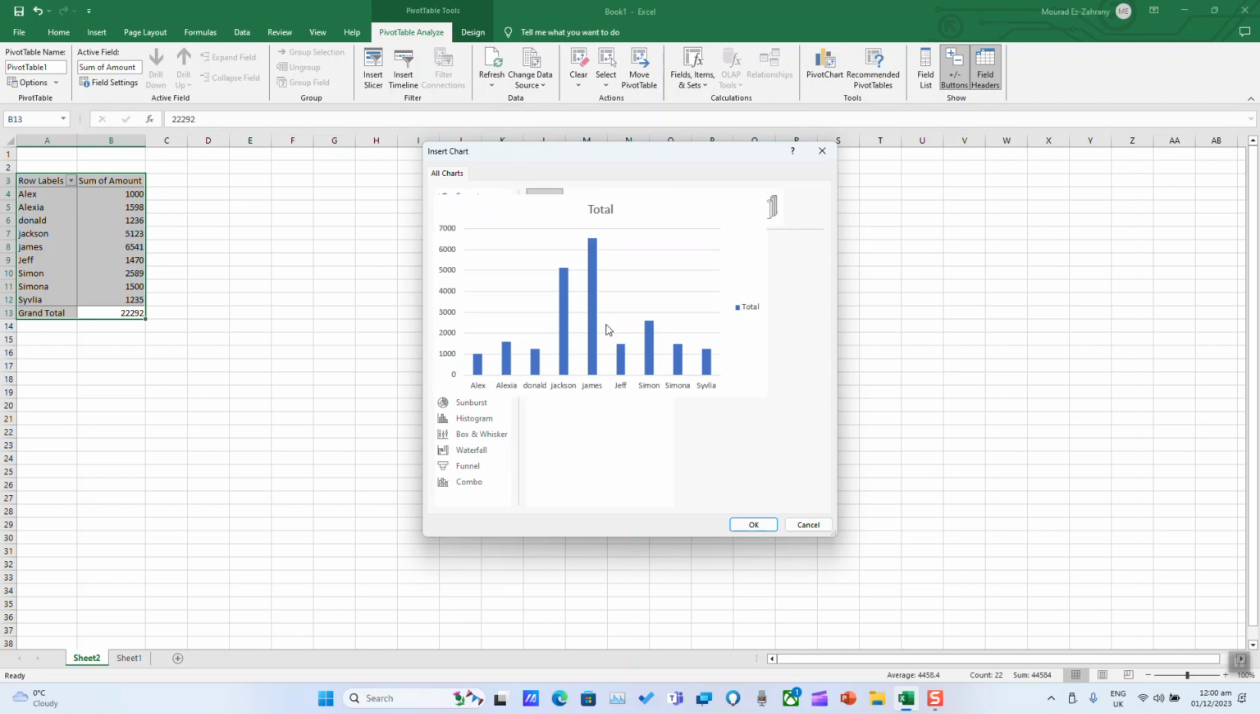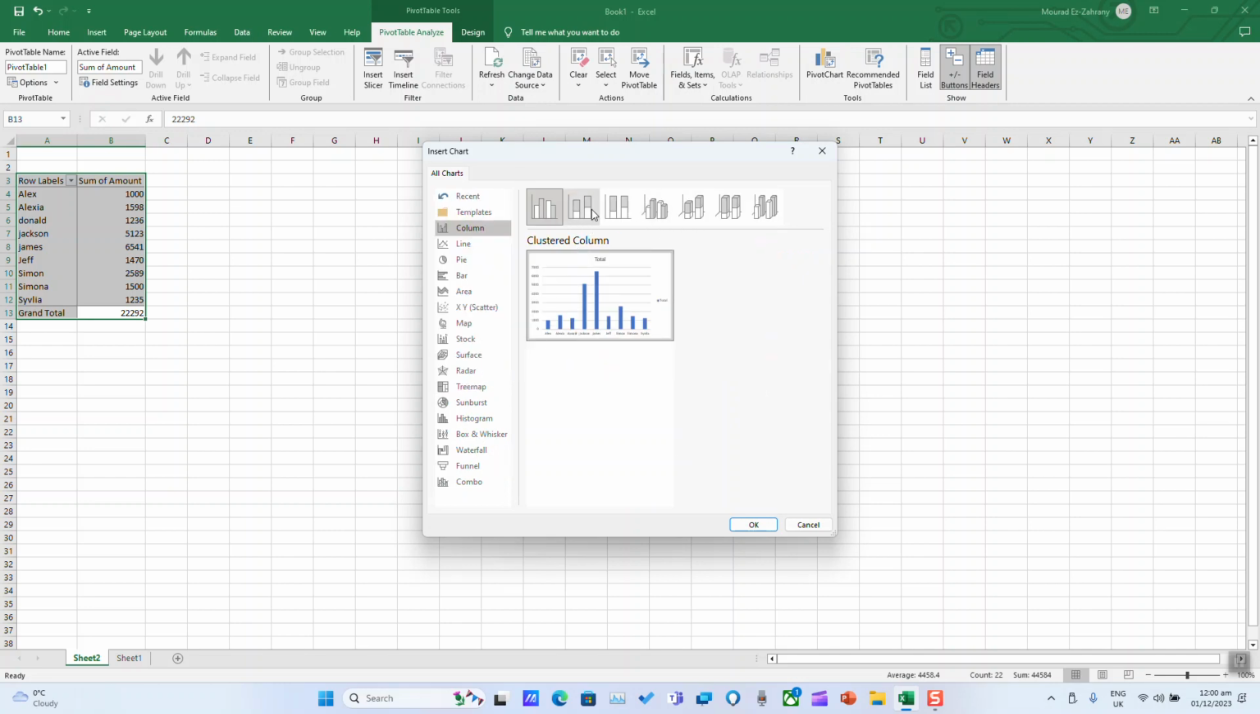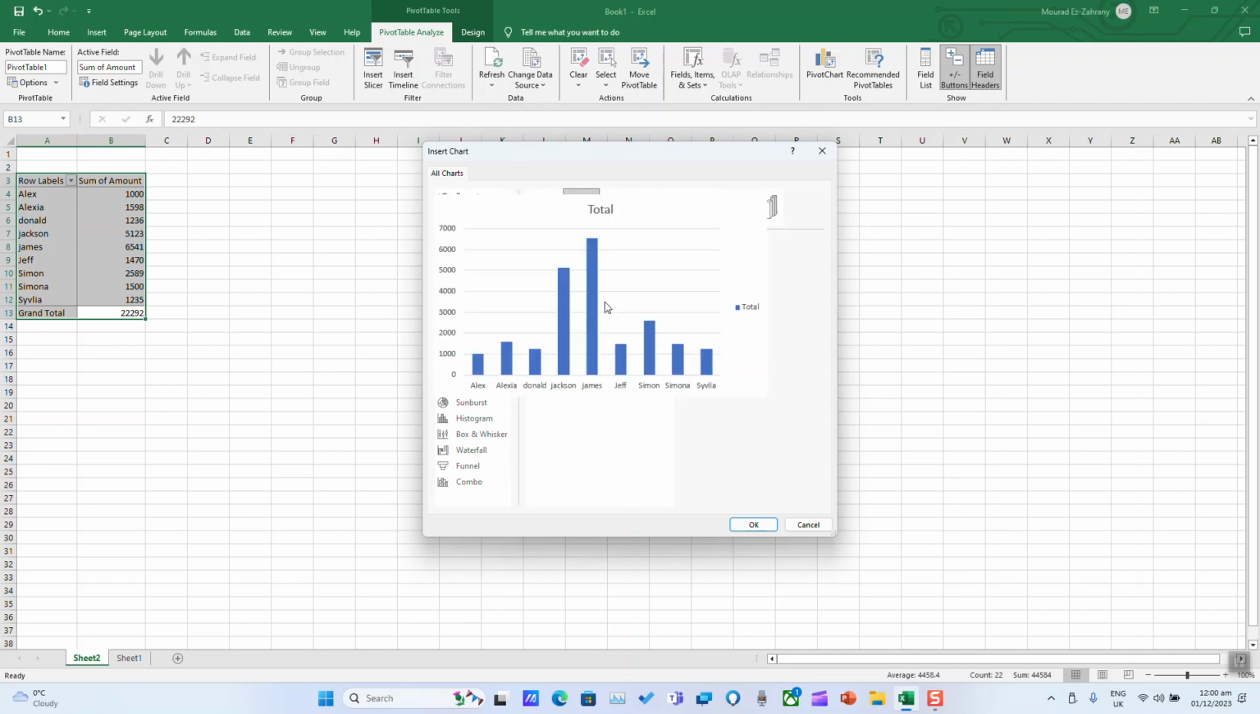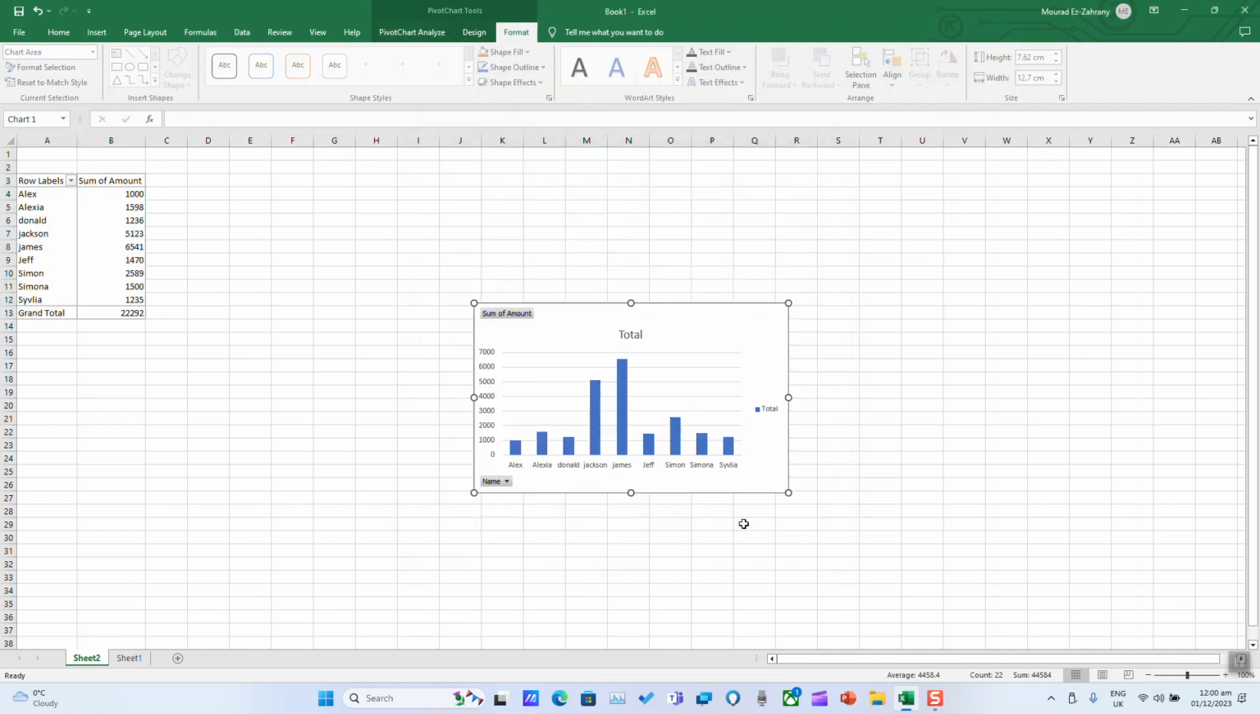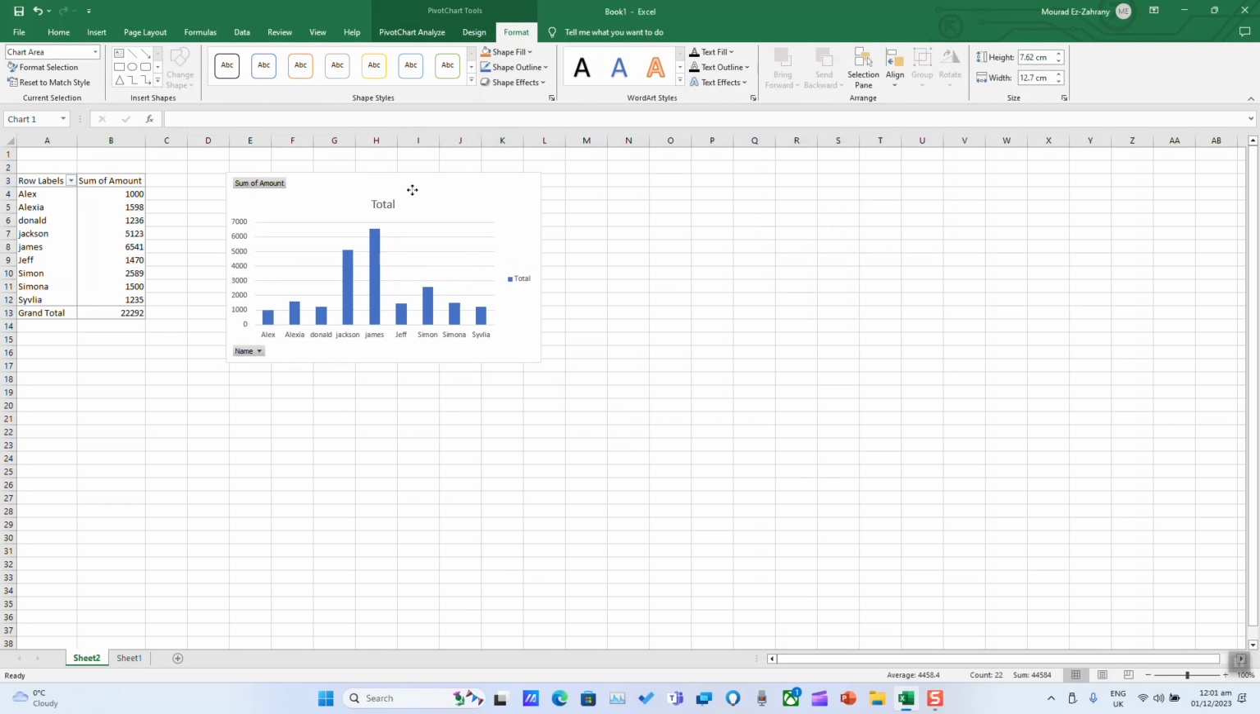Once done, or if you still want to see more, just hover over to see. So for me, this one is fine. I will click on it and click OK. This way, the chart has been added.